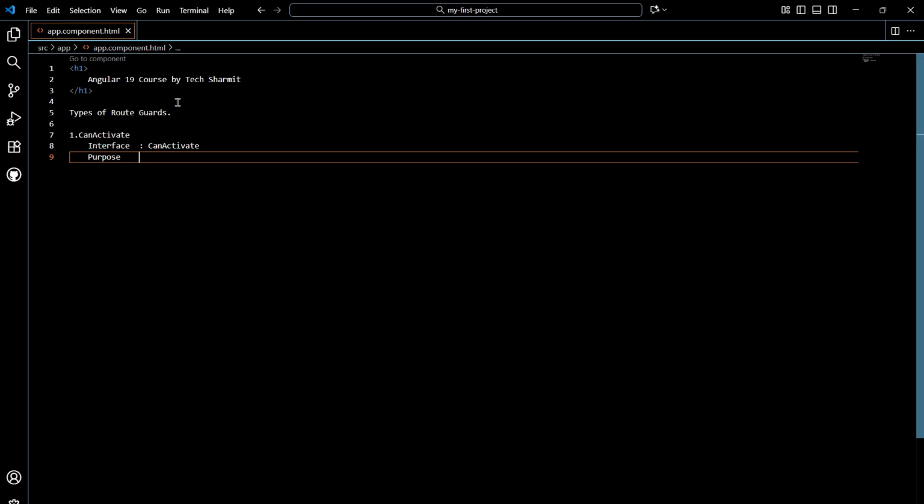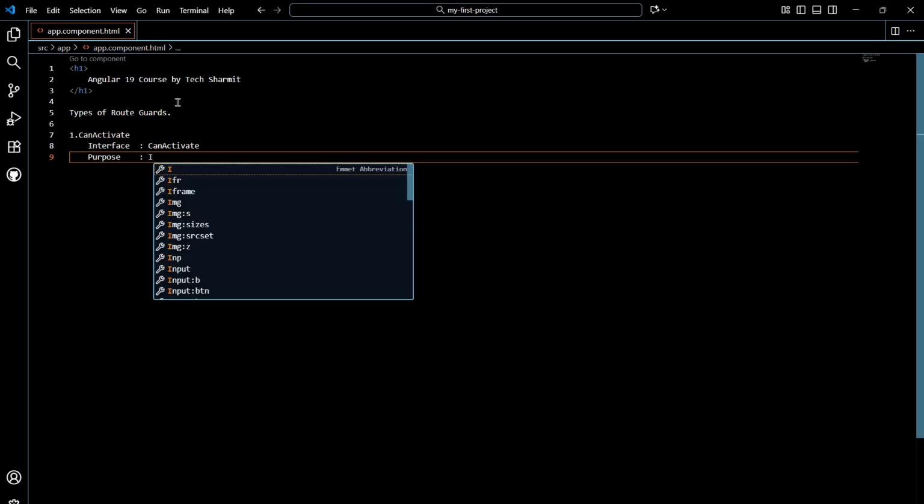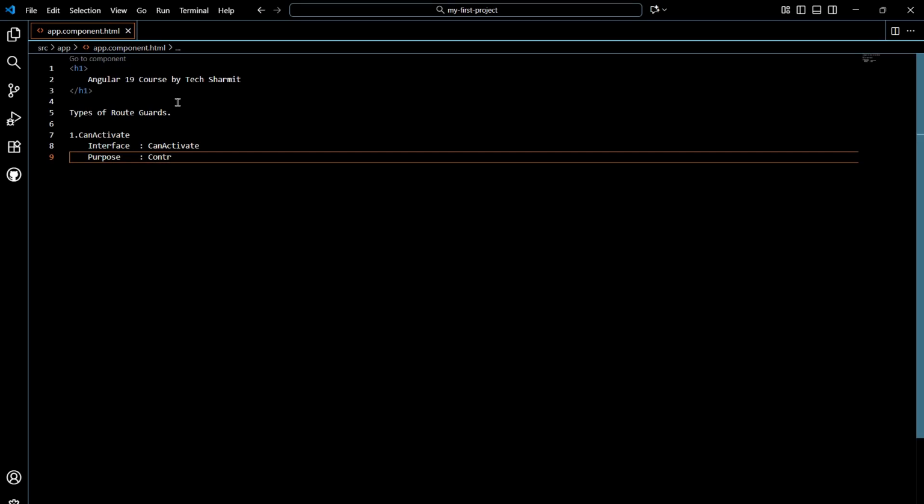So you can simply write in the purpose that it controls if a route can be activated.